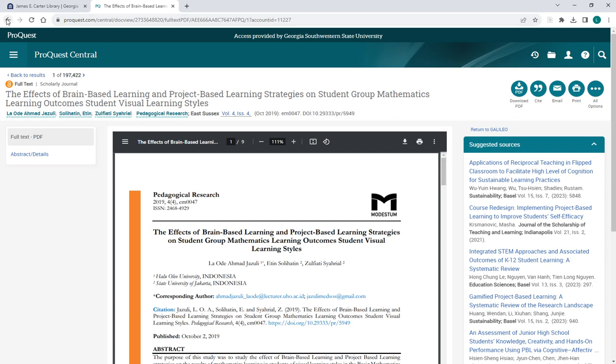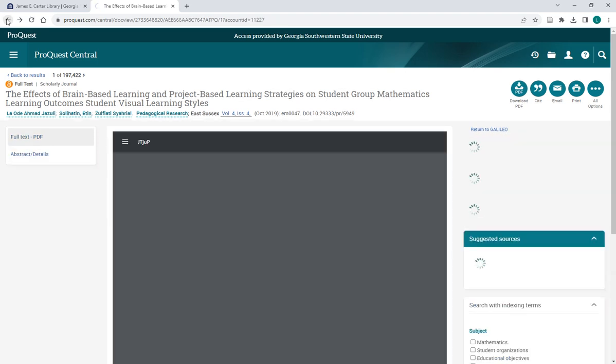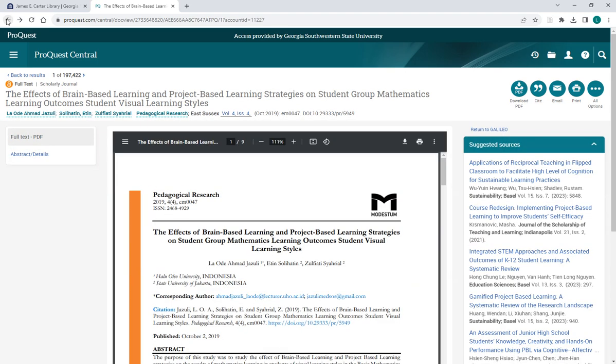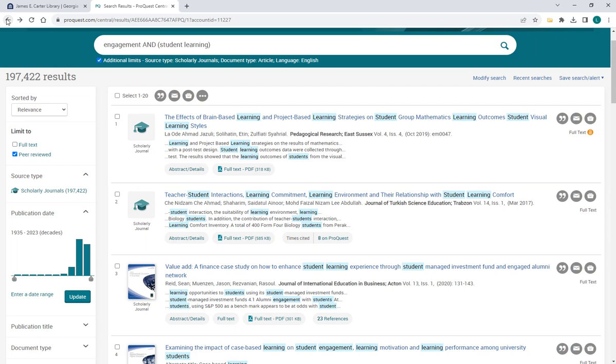Alright, now let's go back. So we looked at how to get a full text article in ProQuest Central. Let's look at how to get an abstract. What we'll do is scroll down. As you can see, we know it's fully available simply because it has this.